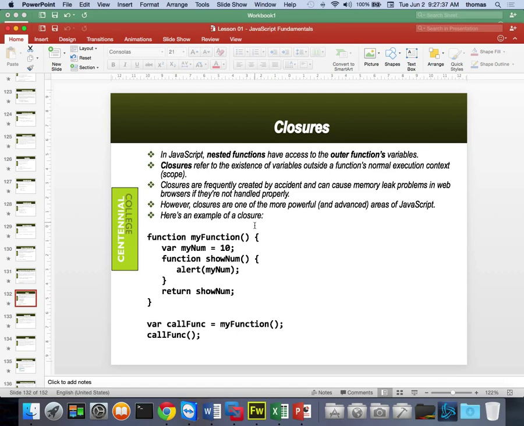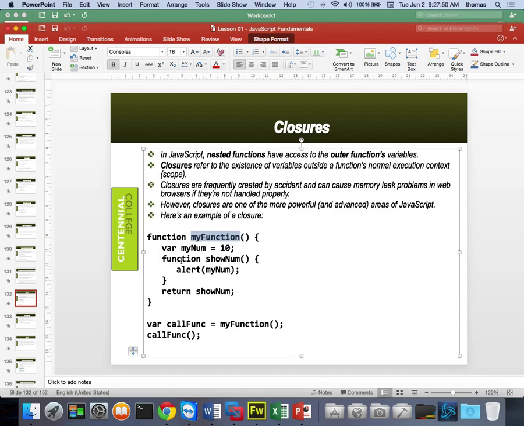Here's where we get a little funky. Closures, right? Now, I want to mention closures. We're going to get back to this again. But closures are like nested functions. So you have a function, here called my function, and inside the function you have another function. Whoa, man, that's crazy. Why would they do that in JavaScript?